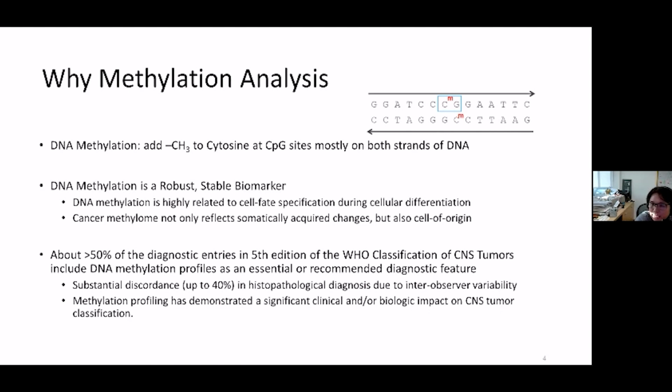The CNS tumor has historically been classified using histology with H&E stained sections and IHC expression of lineage-associated proteins. So the biggest challenge to this is significant inter-observer variability. So in some reports, up to 40% discordant diagnosis, especially in certain subtypes which are more difficult to classify, such as astrocytomas.